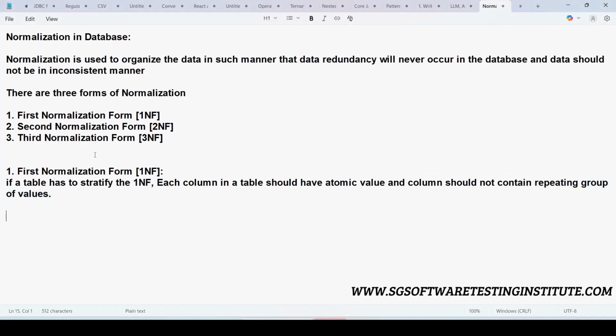In this video, let us learn second normalization form.